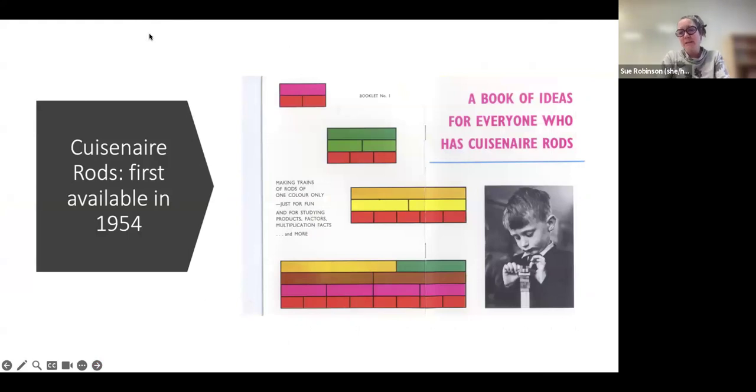Cuisenaire rods were invented by George Cuisenaire, who was a Belgian music teacher. His intention was to bring the joy that he saw with his students in music class into math class. He wanted to create something that students could play with as they were learning math that imitated the joy he saw in his music classes, but that was missing from his math classes. And British mathematician Caleb Gattegno really popularized the use of Cuisenaire rods in classrooms in the 1950s.